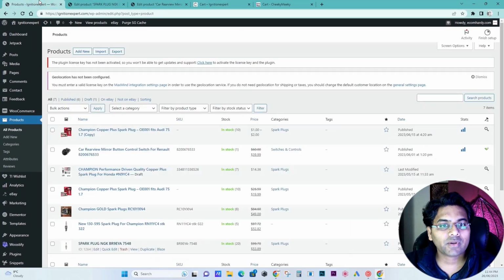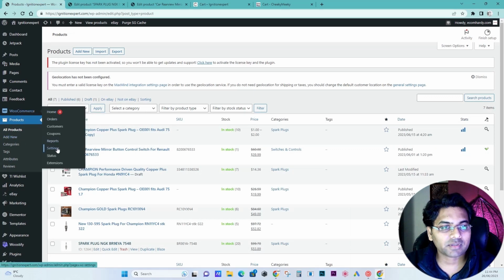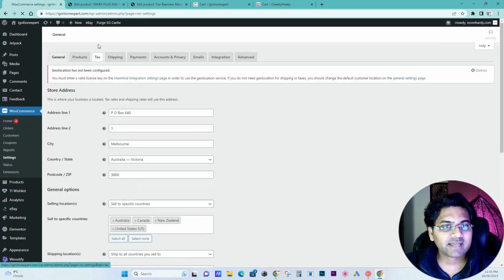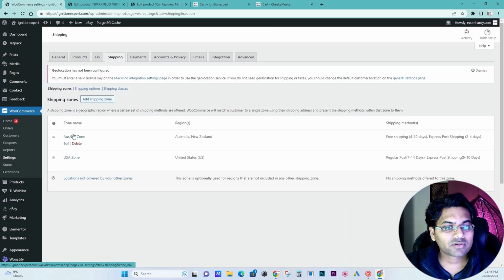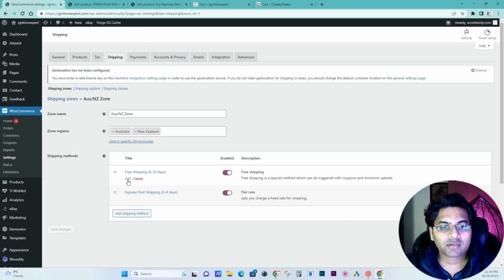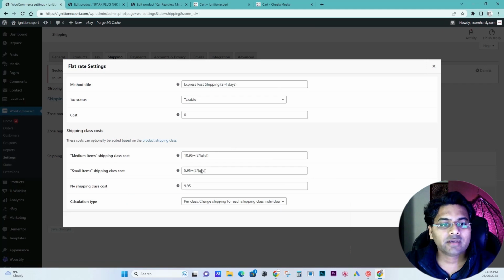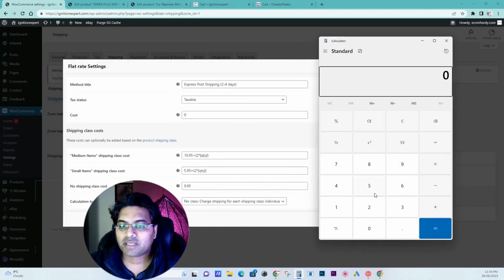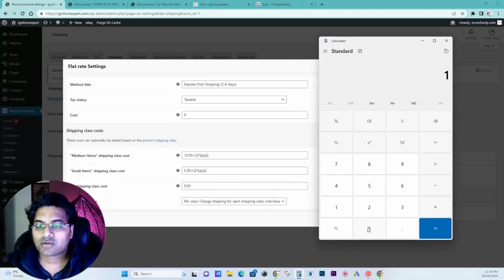So if I close the tab, if I go and open the settings, zone, shipping, and Australia, New Zealand, and express, so here for medium items you see it should cost me $10.95 plus $2 is $12.95.